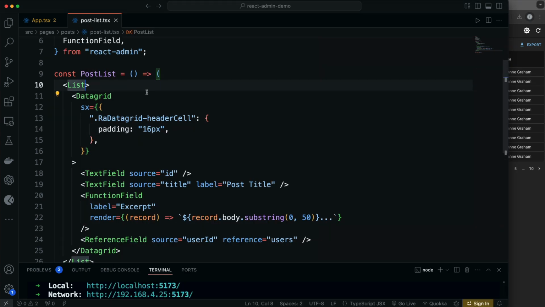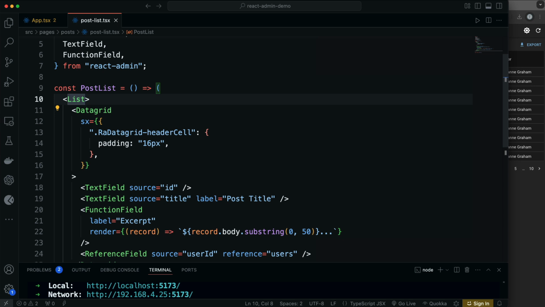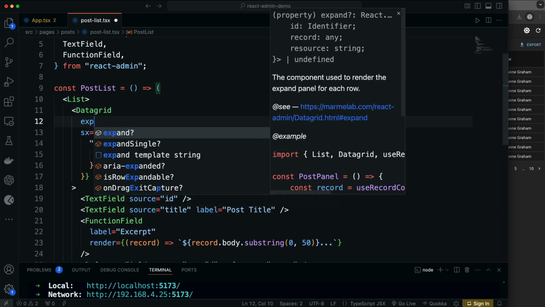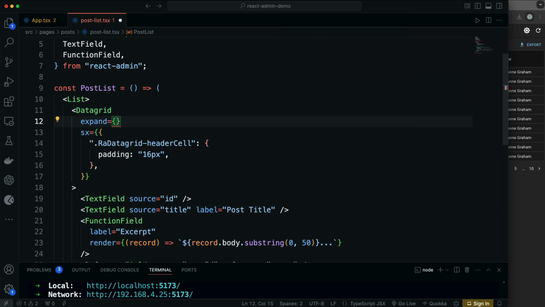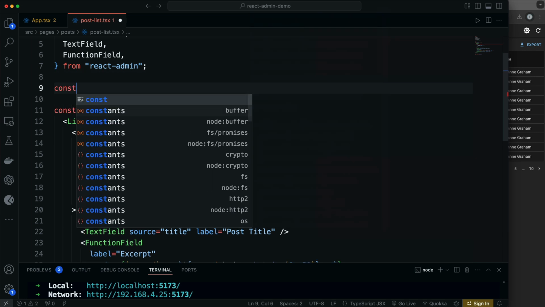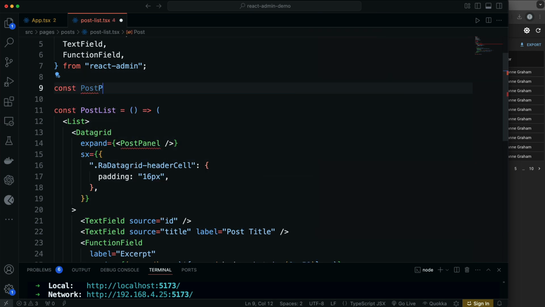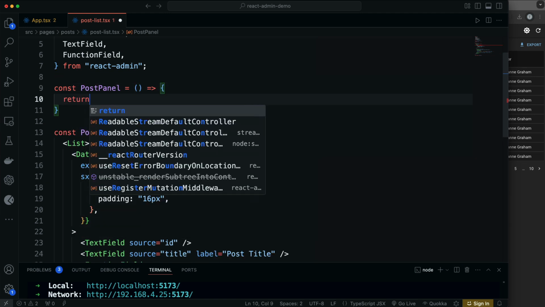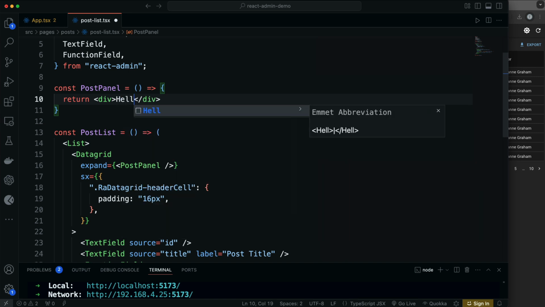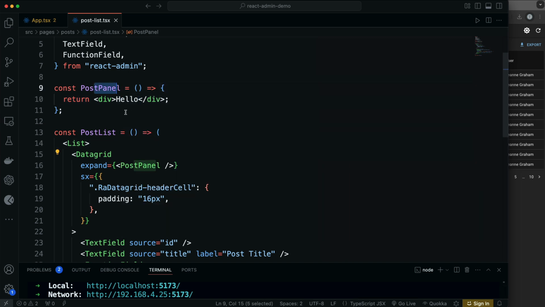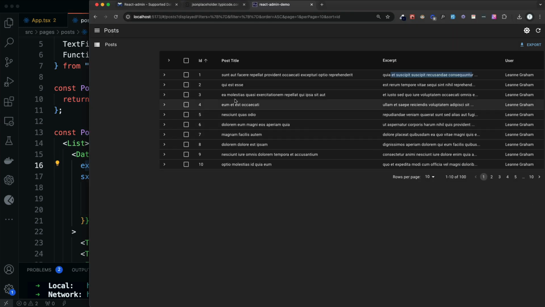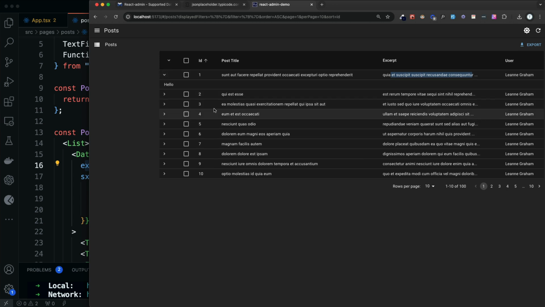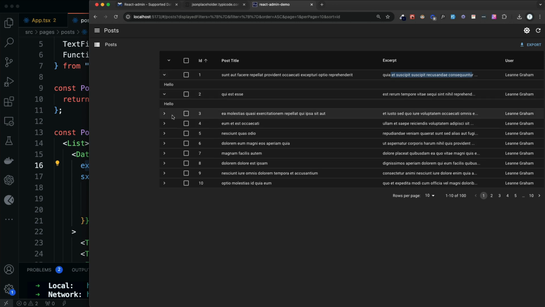So let's go to the list, and we're going to pass in, I'm sorry, not the list, the data grid, and let's say expand. And I'm going to set this to a component we'll call post panel. I know I haven't created it yet, but we're going to create it right now. So right here, let's say const post panel, set that to a function, and we're just going to return from this for now just a div and just say hello. Okay, now post panel is being passed into expand, so if I come back over here, we have these arrows, and if I click it, it expands and it shows hello for all of these.